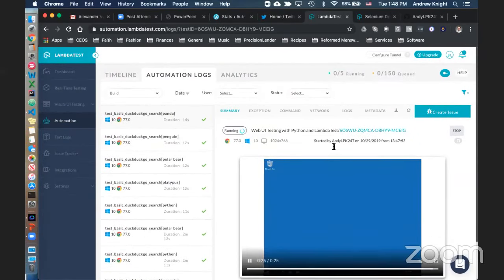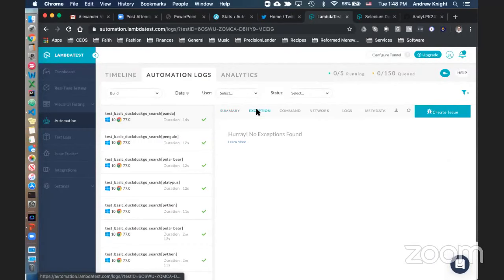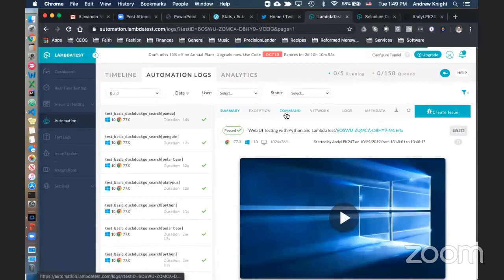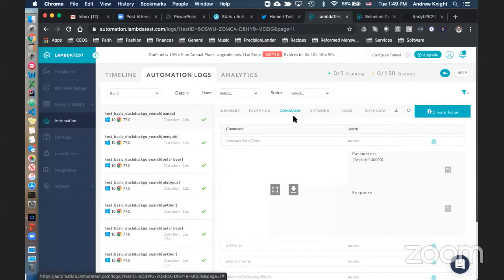That's really cool. So we can see with my test sessions, it shows the platform, it shows the browser, it shows the version, things like duration time, whether it passed or failed. We can see things like not only the video, but are there any exceptions that happened? Let me do a quick refresh here. You can also see things like the commands that were run as part of the WebDriver.